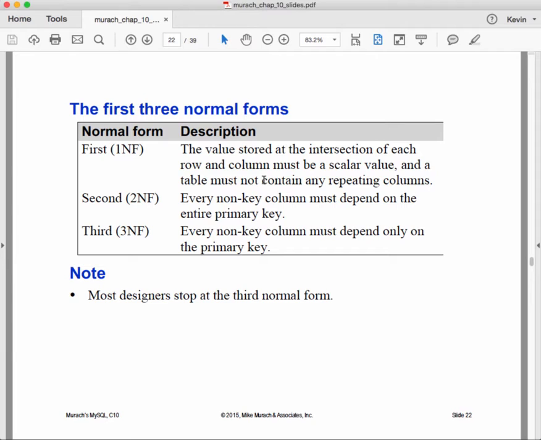And then third normal form: every non-key column must depend only on the primary key. Again, this is a fancy way of saying you put the column in the wrong table. Okay? So if you have columns that appear in more than one table, and they're not foreign keys pointing to the other table, then you definitely have some kind of normalization problem.